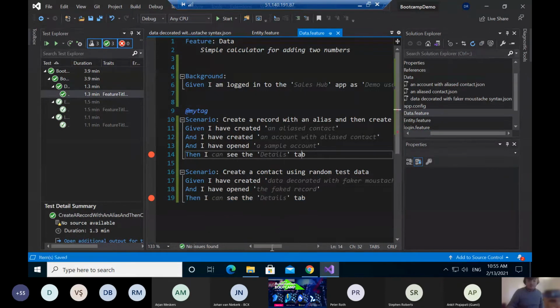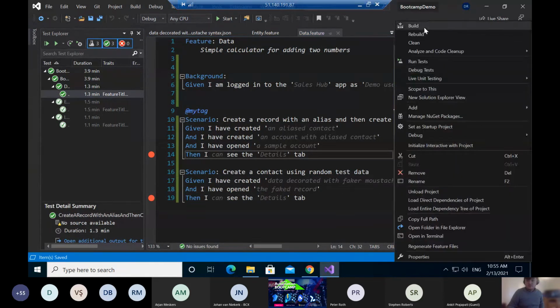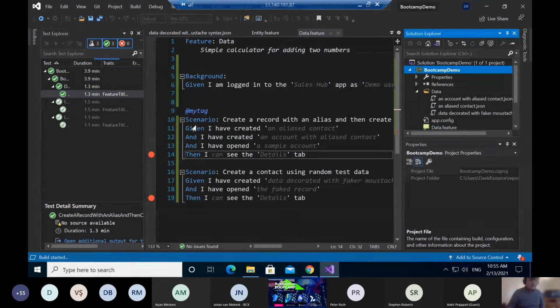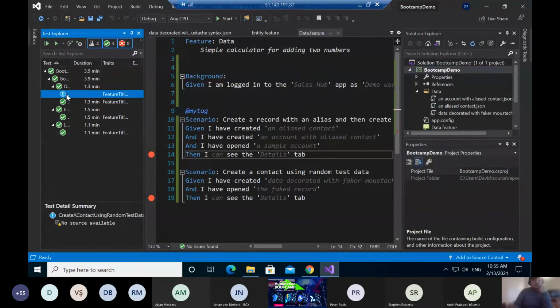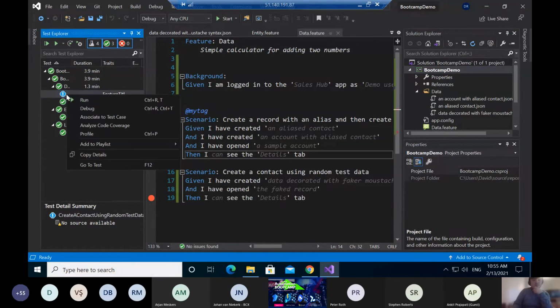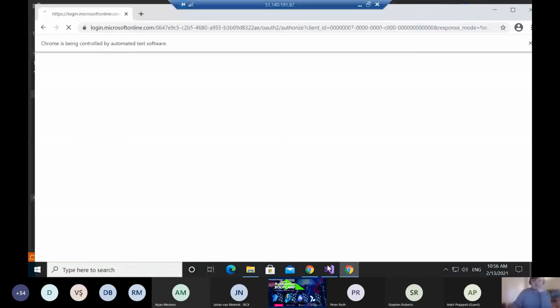Okay. I'm going to build this. My new test has been discovered. Let's debug it. Whilst that's running, it's going to pop up in front of me, but I'll come back to it once it does. As you can see in here, we've got a contact reference as the faked record.